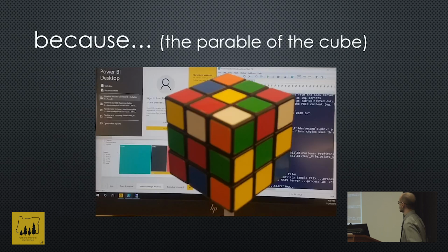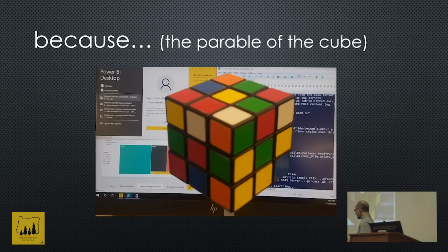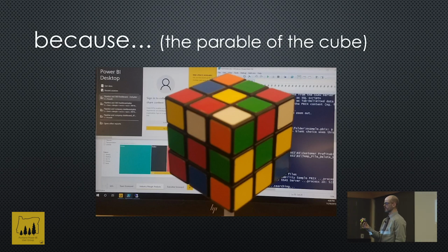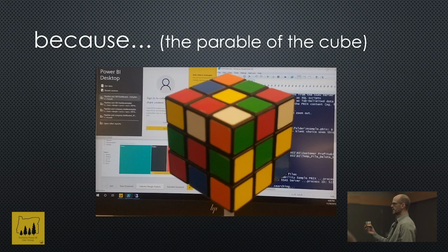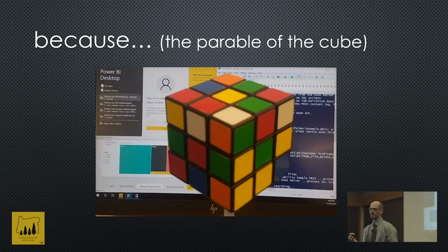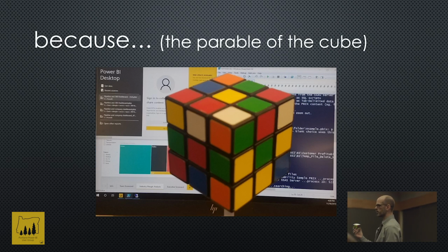And the reason why is because of the parable of the cube. If you're like me, you spent a good chunk of your life looking at this and saying, that's impossible. I don't know how people do it. I'm not going to solve this for you today, okay? I'm sure somebody here could, but the parable of the cube is that when you look at this Rubik's Cube, it looks complex and it looks random. But it's actually neither of those because it's really not that complex and there's really nothing random about it.